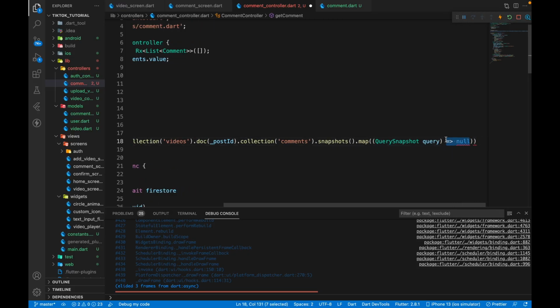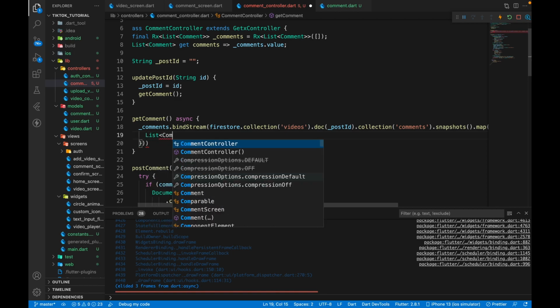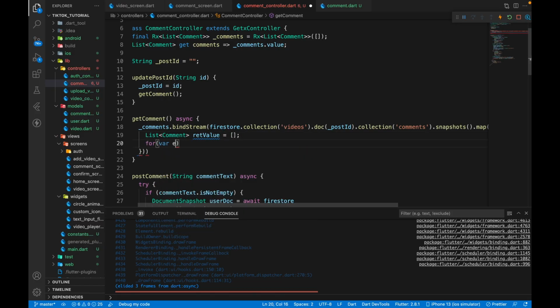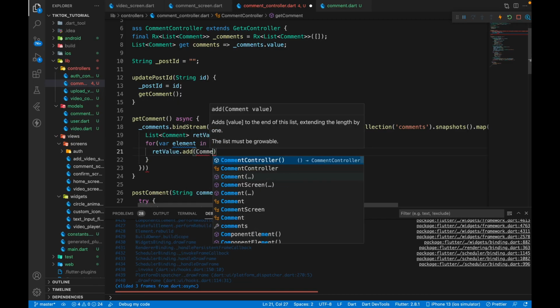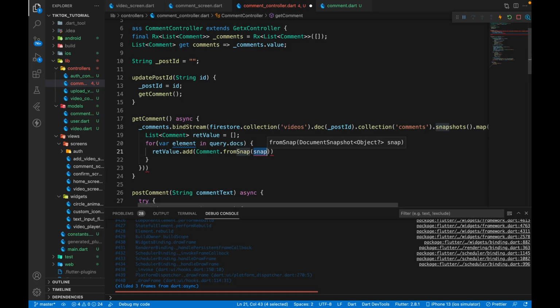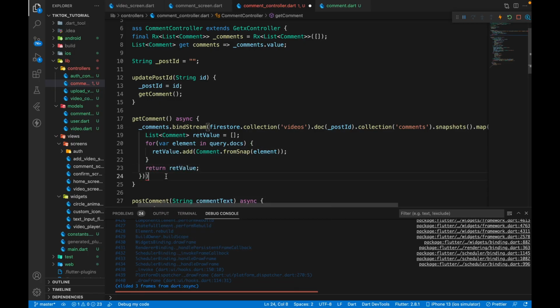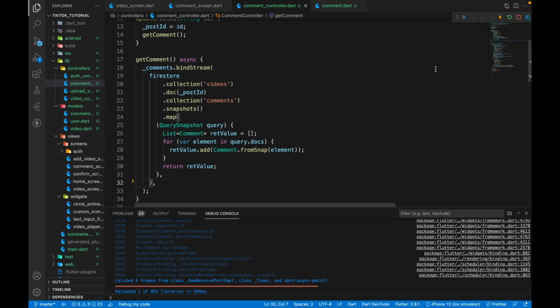We can turn this arrow function to an anonymous function, and we can have list of comment named as return value. Then we can do for var element in query.docs. We need to add to the return value, so return value dot add, and we can do comment dot from snap and it will have an element. Now we can simply return the return value, put a semicolon, put some commas, and we can save this much.